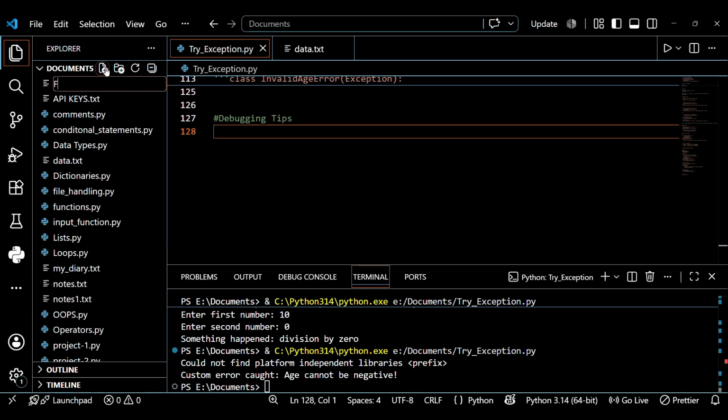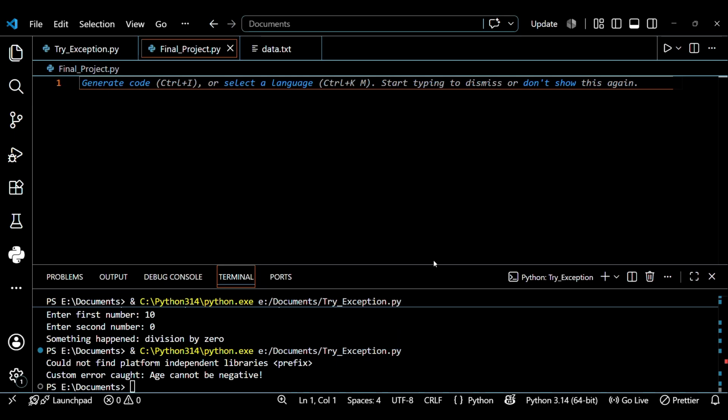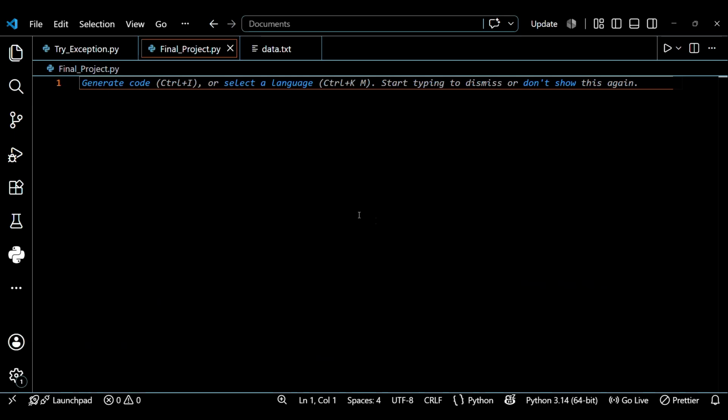The final project .py, just enter it. Before that, just delete this. So that final project is a student management system. I'll briefly give an explanation and then go on coding.